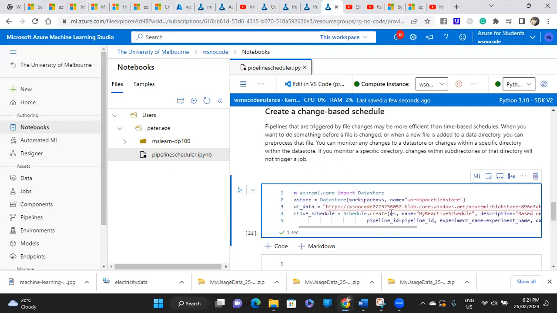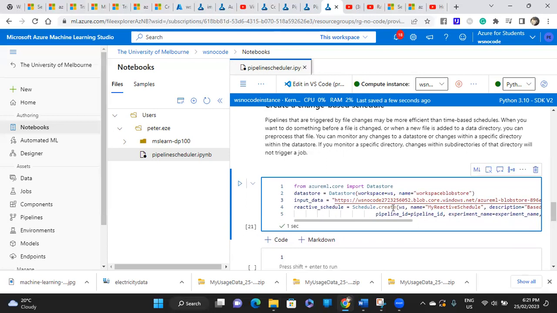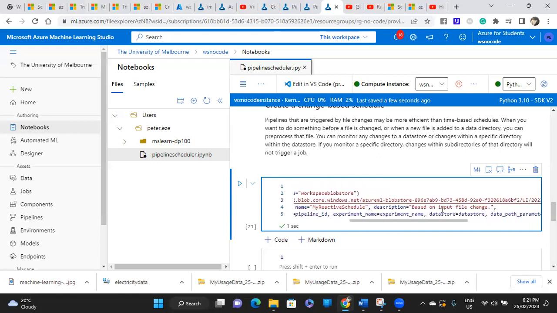So we are saying the input, so we create this. So WS is for the workspace. You have to have workspace in Azure Machine Learning before you can actually do anything. And then you need to put the name of the schedule and description. So we said based on input file change. So this is not just based on time, it is based on input file change. And as usual, you have to provide a pipeline ID.